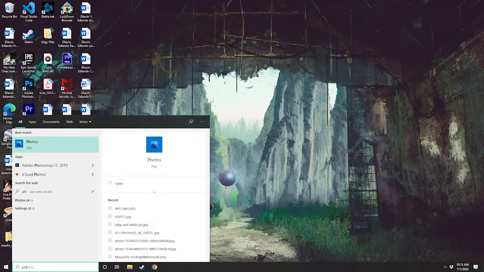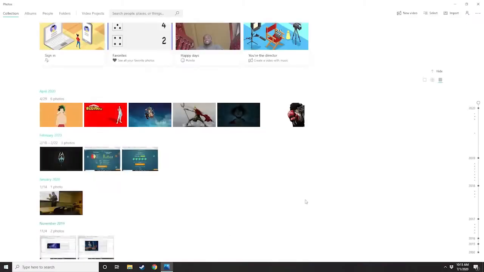Click on Photos. The first thing you're going to do, you're going to go to the right side and click on New Video. It's going to give you these options. The first option is New Video Project. The second one is Automatic Video. And the third one is Import Backup. So we're going to go over the first two because the last one is kind of self-explanatory.